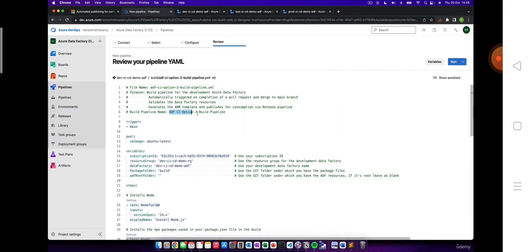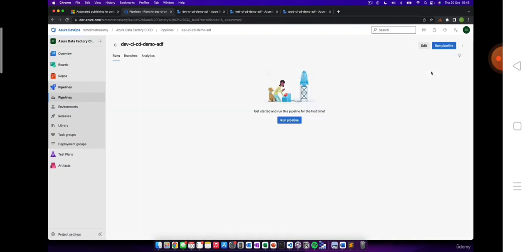I'm going to just simply copy that so that I can use it later. And let's click on the drop down and click save. So the pipeline's now been saved, but it's been given some random name, which is dev CICD demo ADF, which is my repo name. So I want to change that one.